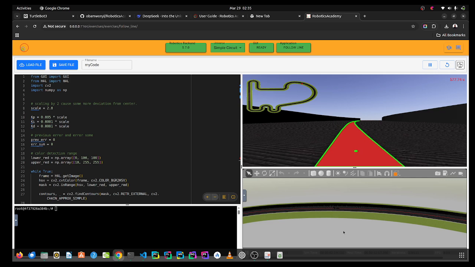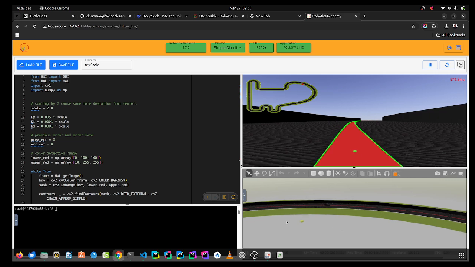Now let's just wait for the car to run completely.